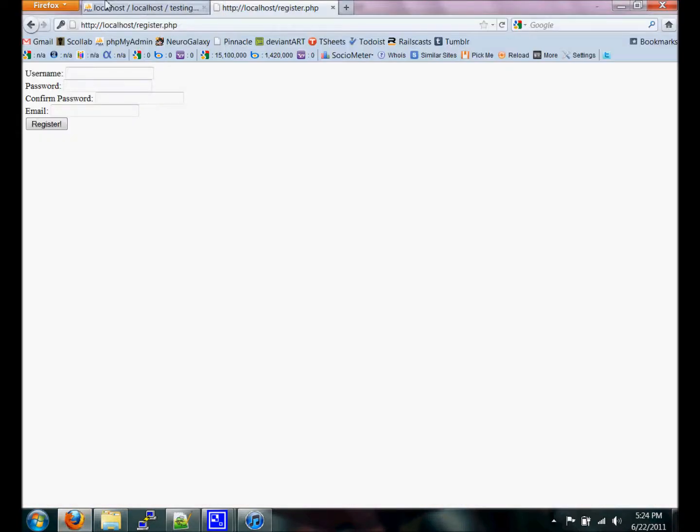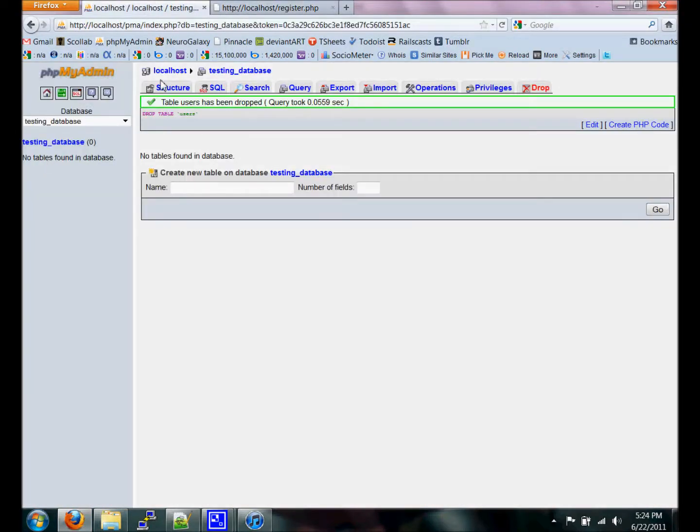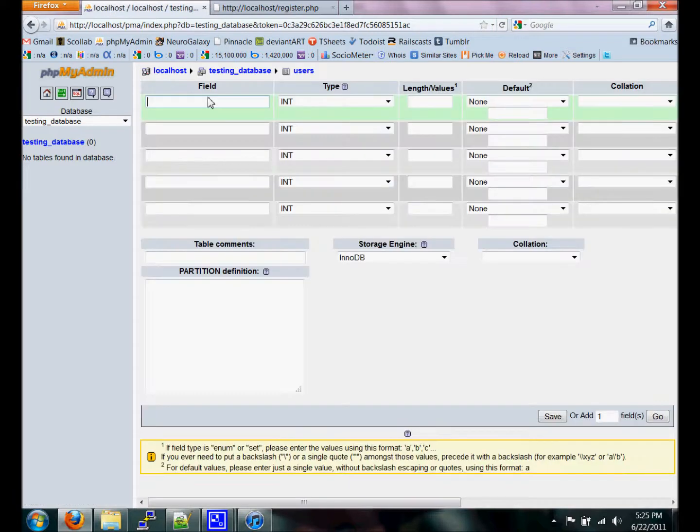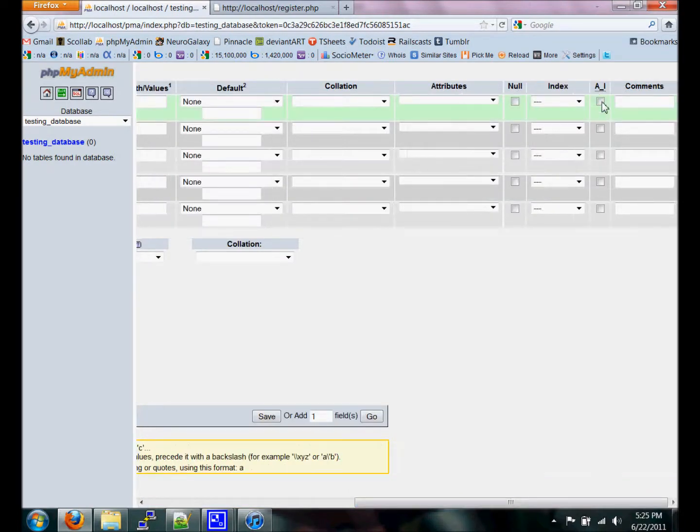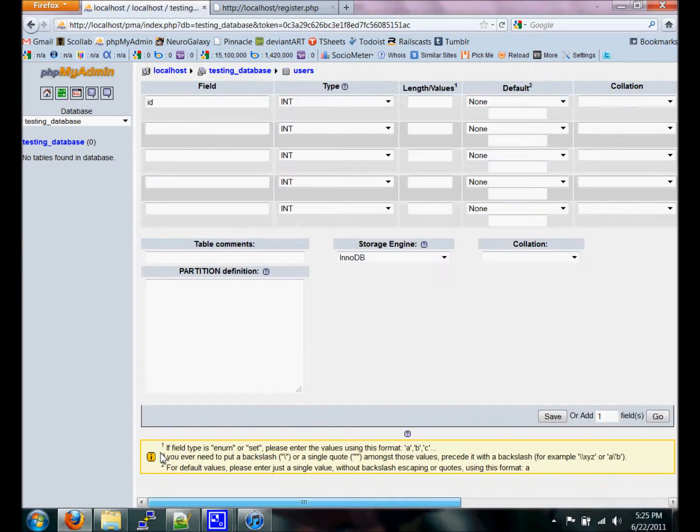So let's go to the database. I have phpMyAdmin, and I'm going to create a new table called users, and I think 5 fields. So the first field, ID. Whenever you're creating a table, it's really important that you have an ID, so you can have a unique ID for each user. And AI, that's auto increment, of course. I don't know why I forgot that. Index primary. Auto increment just means it'll go to the next available number.